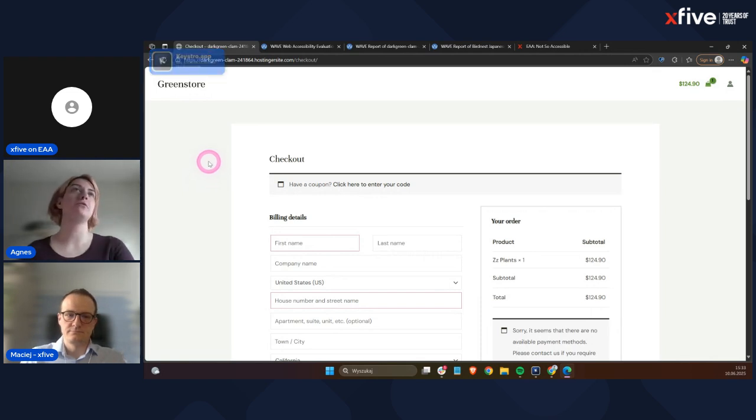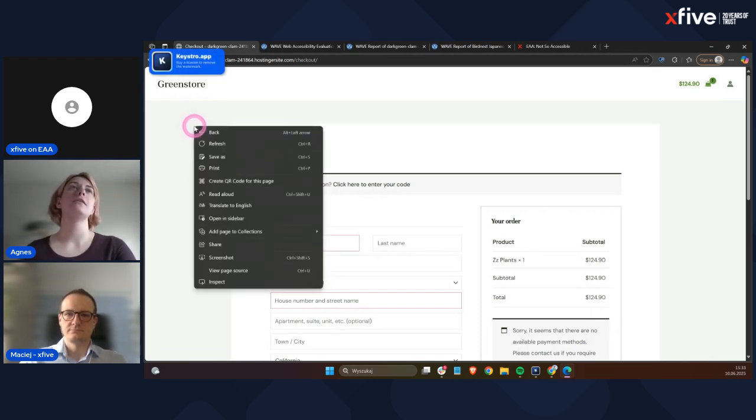So the last tool that I wanted to show you guys is something that is already part of the Edge browser. As far as I know, it's not part of Chrome. That's why I'm using Edge today. But after I right-click, I can select Read Aloud, and let's see what the reader hears here.